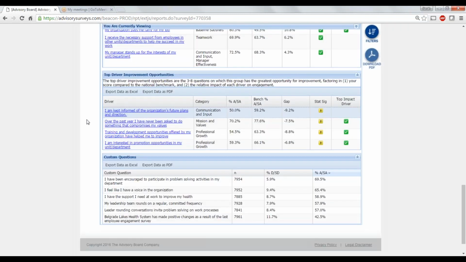The last thing you'll see on this page are going to be the custom questions, which are questions that your organization specifically decided to ask. For that reason, you won't see a benchmark for these questions, but you will see the number of individuals that responded, the percent unfavorable, as well as the percent favorable for each of these questions.